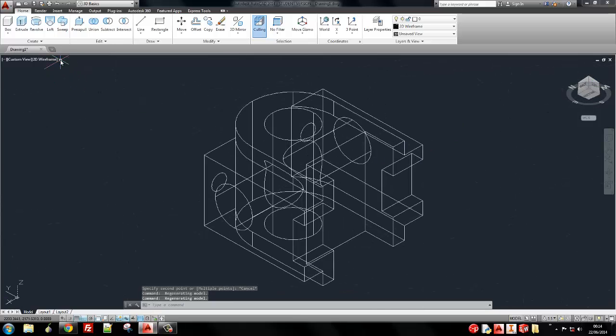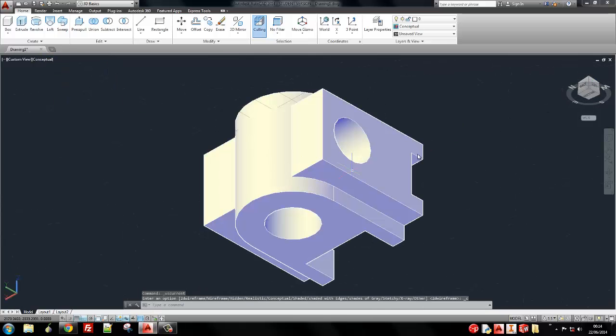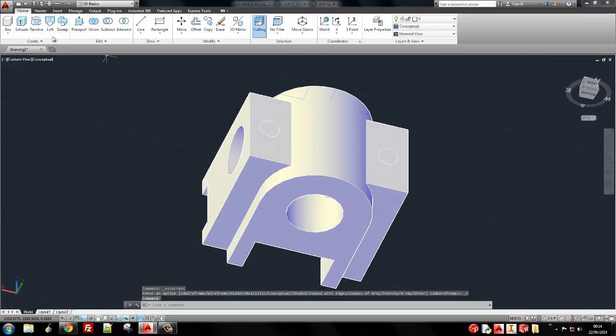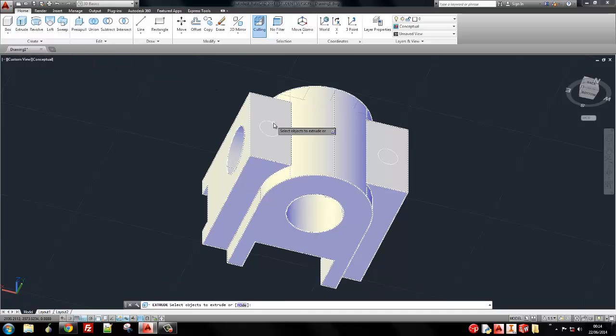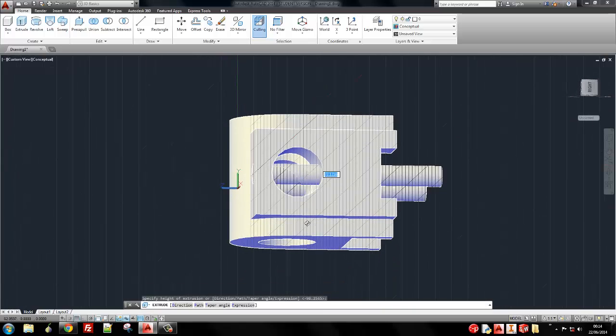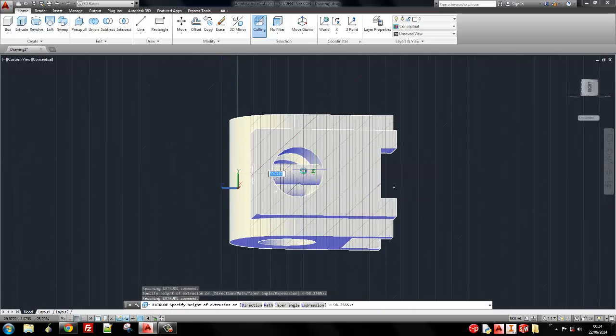Okay, let's go back to conceptual mode. Ooh, I can barely see where those circles are now. There they are. And we're going to extrude them both at the same time. So grab that circle and that circle, and we're going to go downwards through the object. I'm just going to orientate this a little bit better so I can see what's going on. There we go.